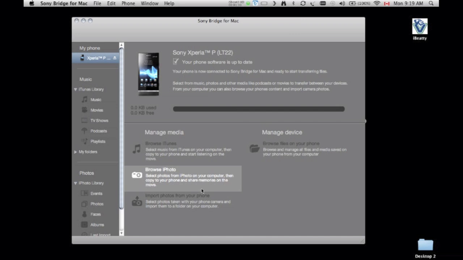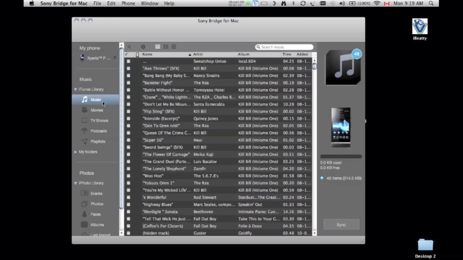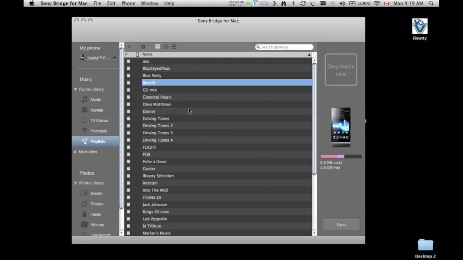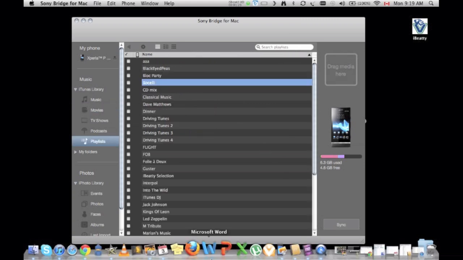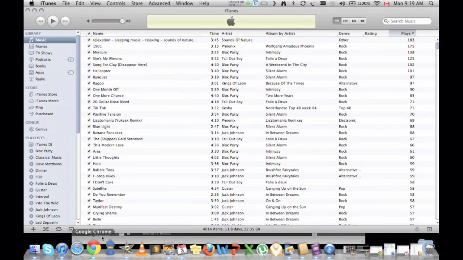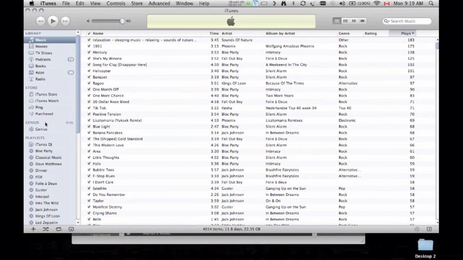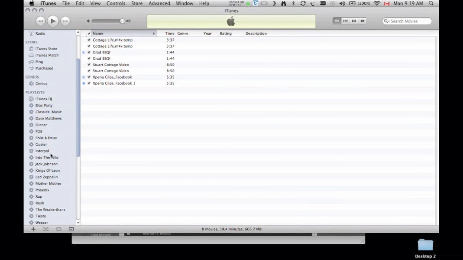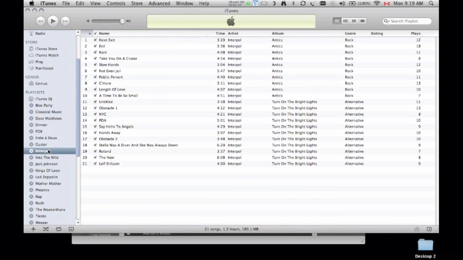So you notice right away it's very easy to manage your media by browsing iTunes, browsing your iPhoto. You can import photos from your phone, and you can also view the files that are on the phone. First, we're going to show you how easy it is to sync your music across. If you go into the music folder, you've got your music, your movies that you have in iTunes, as well as your playlists. And if I bring up iTunes, you'll see that my music, my videos, and my playlists are all the same on iTunes as what's showing up in Bridge for Mac.